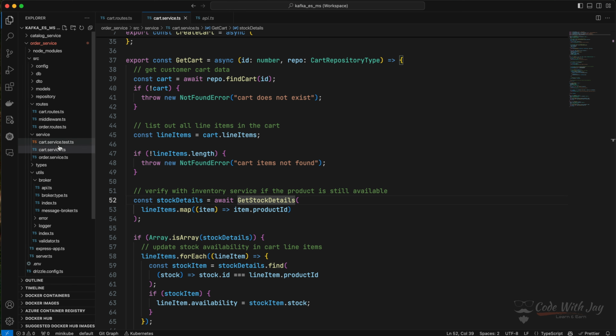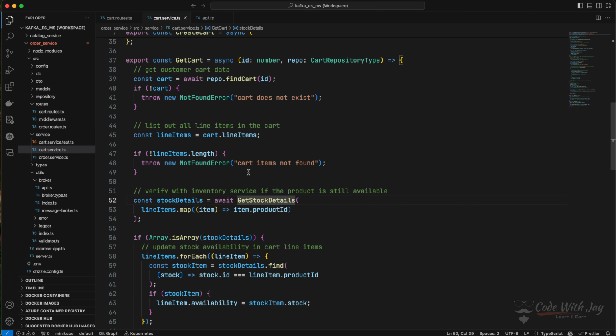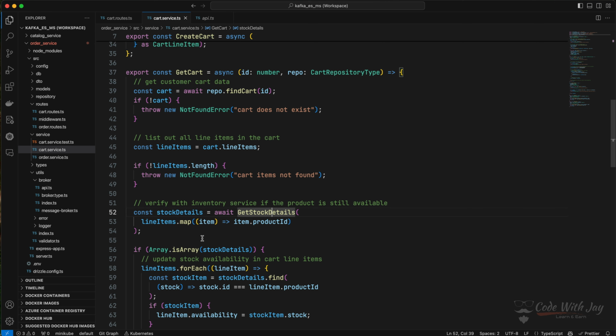So if you go to the routes, and go to cart routes, you can see if we are having an error, then we are straightaway providing this error to next, right? So our application can handle it and send it back to the client. So now I hope you got the agenda of what we're going to do today, right?